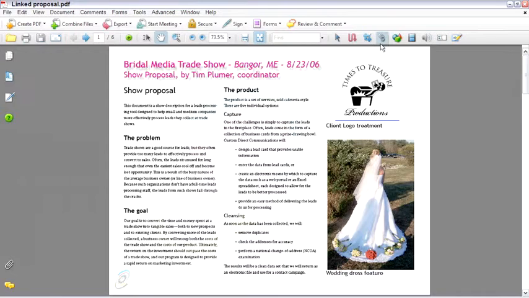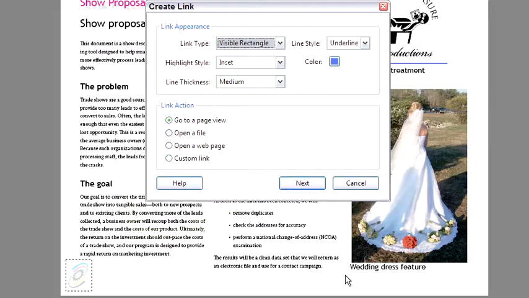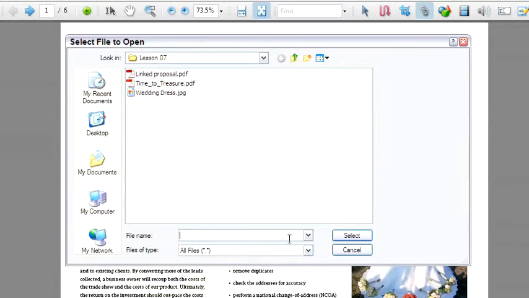I'm going to take the link tool. So what I want to do is create a link to another proposal that I've written from some text within this proposal. So here I'm going to highlight the text that I want to use as the button. And in the Create Link dialog box, I'm going to select Open a File and then choose Next. I let the appearance of this link match the previous one so that I can create a sense of unity among the links that I have on the page.